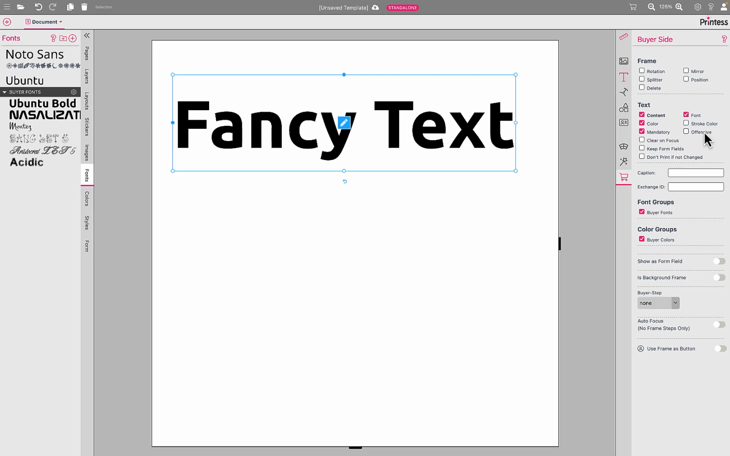Offensive words will actually take the offensive word list, which you can adjust in the account portal, and doesn't allow people to write words you don't want to have in your text.